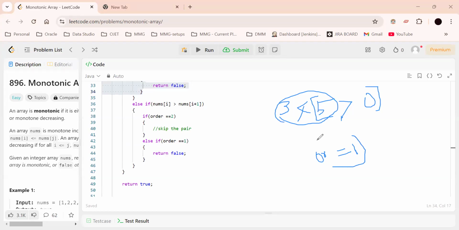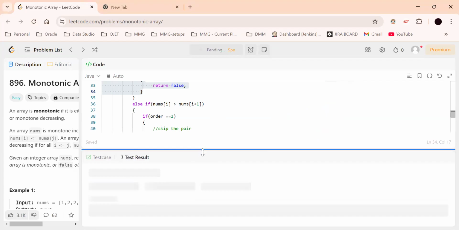What is the order? It should be 1. 5 is greater than 0 means decreasing fashion. But the first pair is in increasing fashion. So decreasing and increasing, they are contradicting. So if the order is 1, we will simply return false. That's all. Let me just run this, give it a try. If not, just try it out from your end, guys.